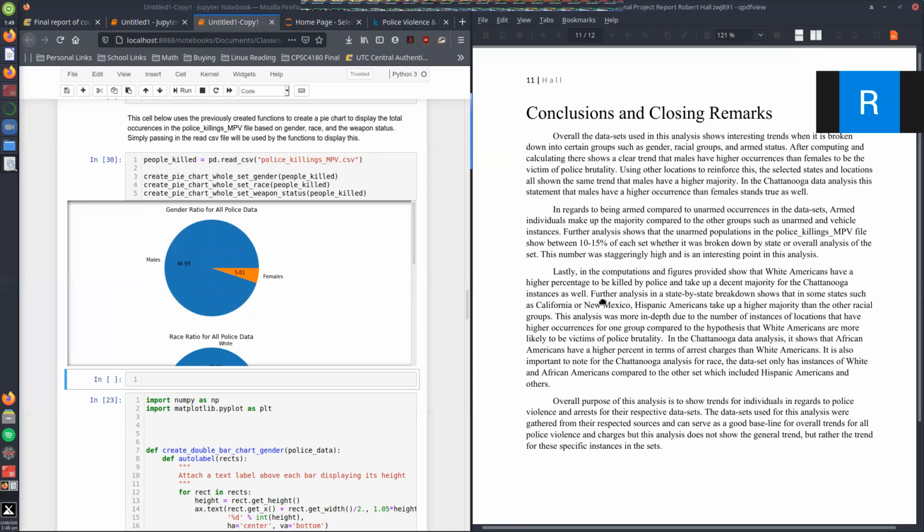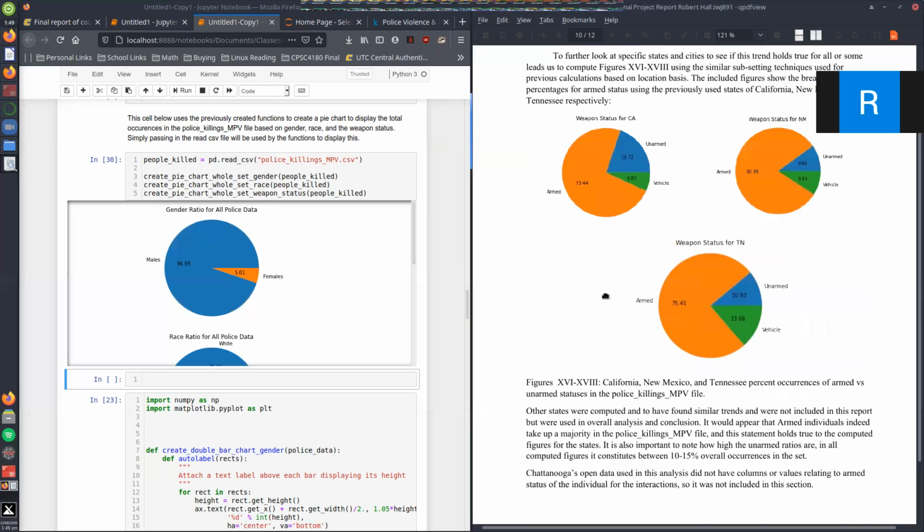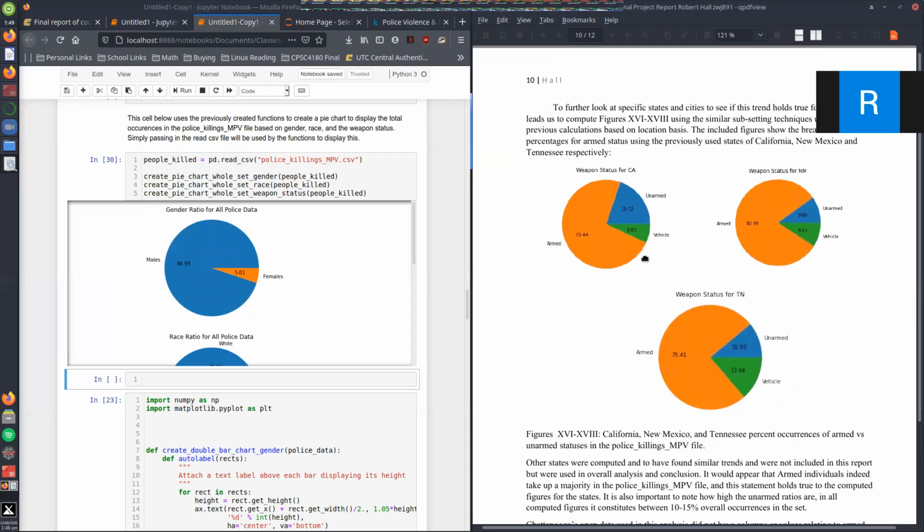And so for armed and unarmed, we just looked at that one. It's a similar situation to the gender. Armed takes up a higher number of occurrences, and we also went ahead and looked at it on a state by state basis, and there doesn't look like there's any examples where unarmed outweigh the number of armed.